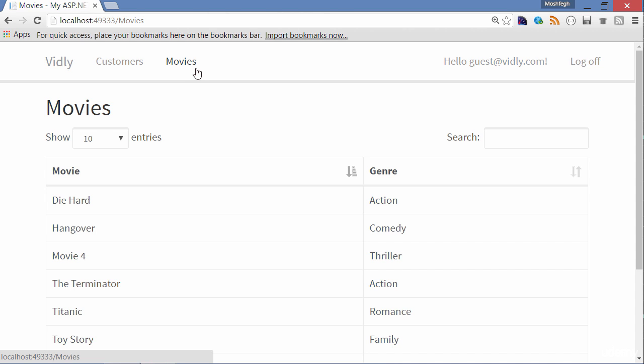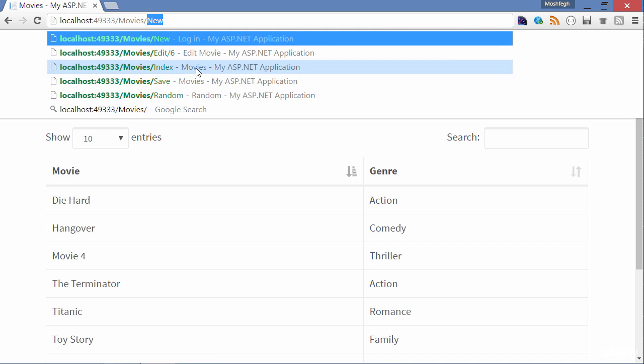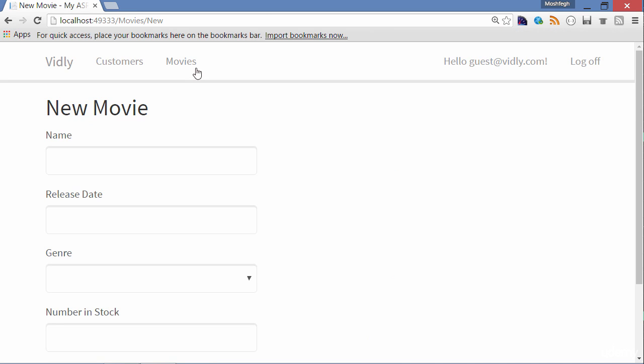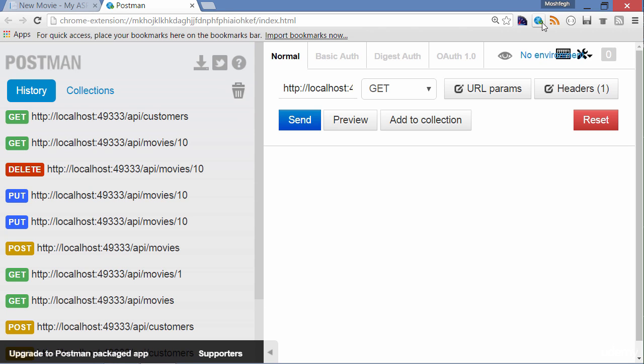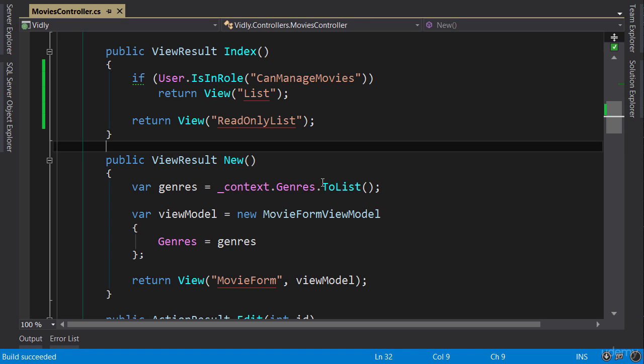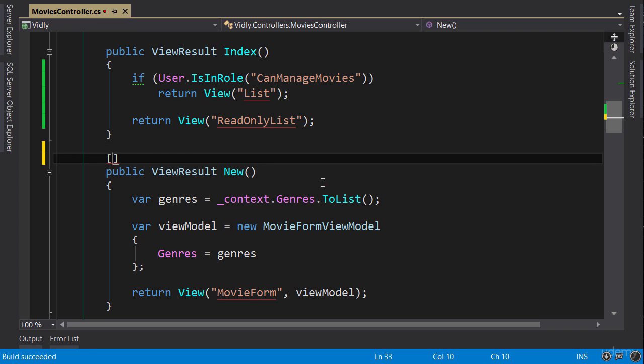Now, this is the first half of implementing authorization. Our application still has security holes. So as a guest user, I can still go to movies/new. And look, I can add a new movie here. I can also use this Postman plugin and call our API to create a movie or update or delete an existing one. So in Movies Controller, we need to decorate these actions like the new action with the authorize attribute.